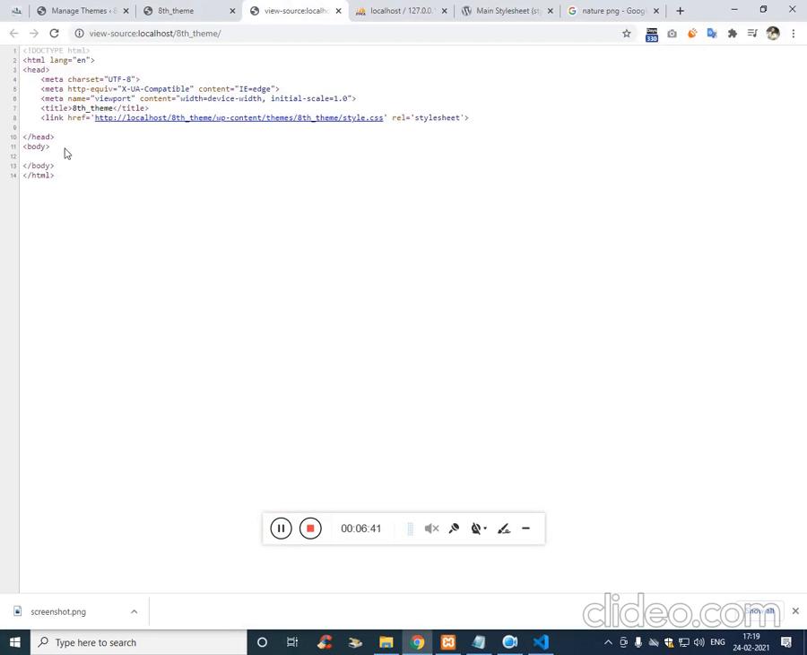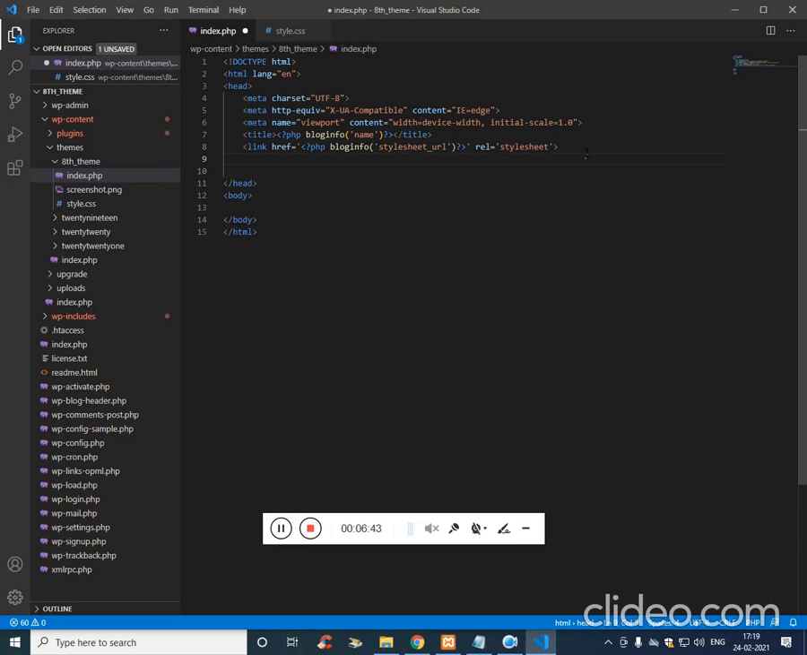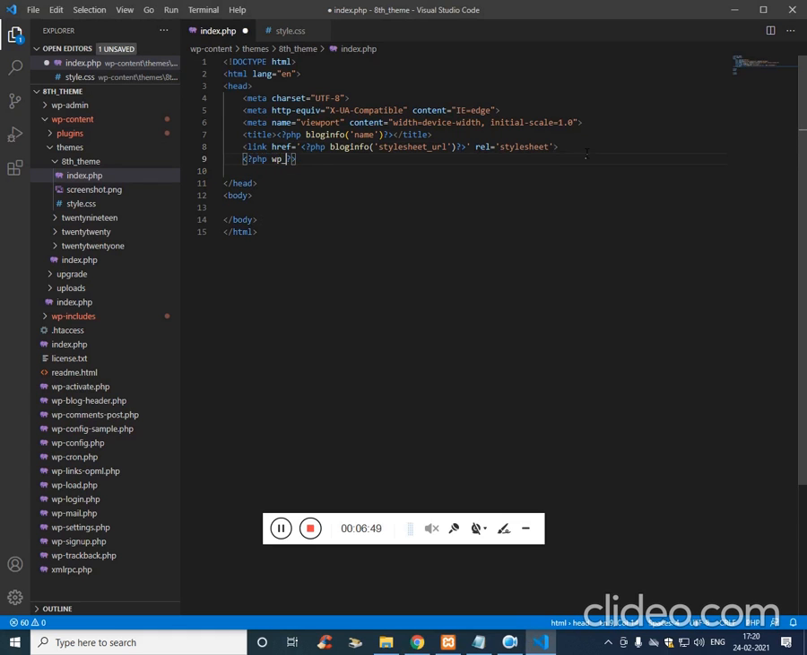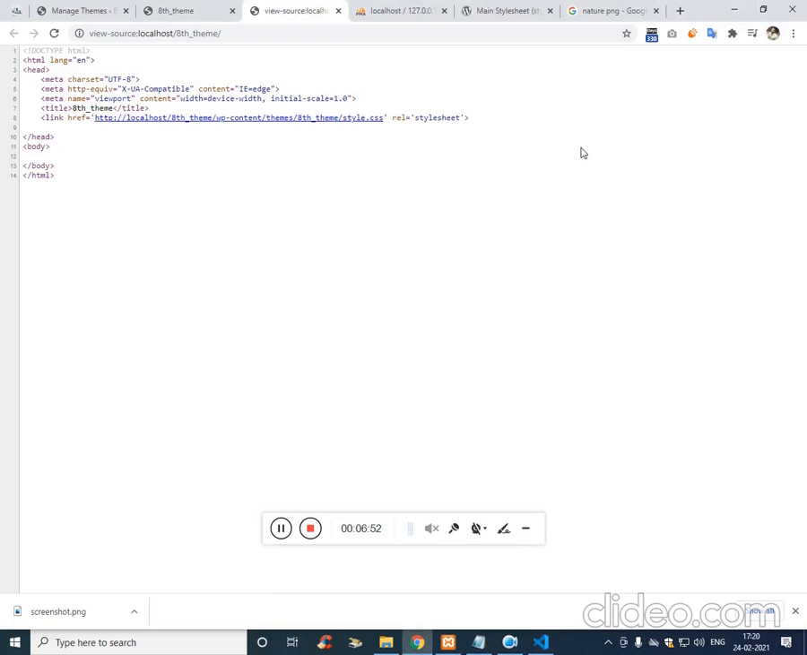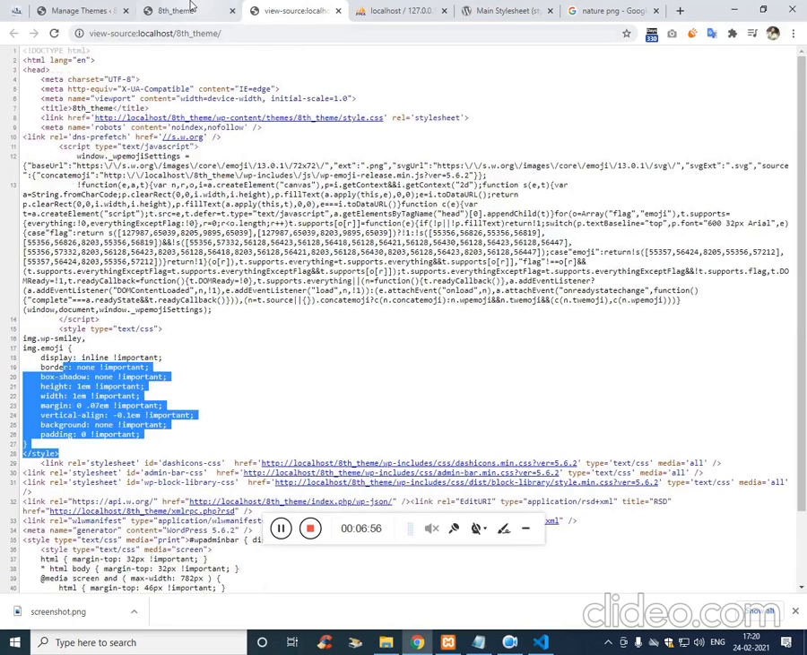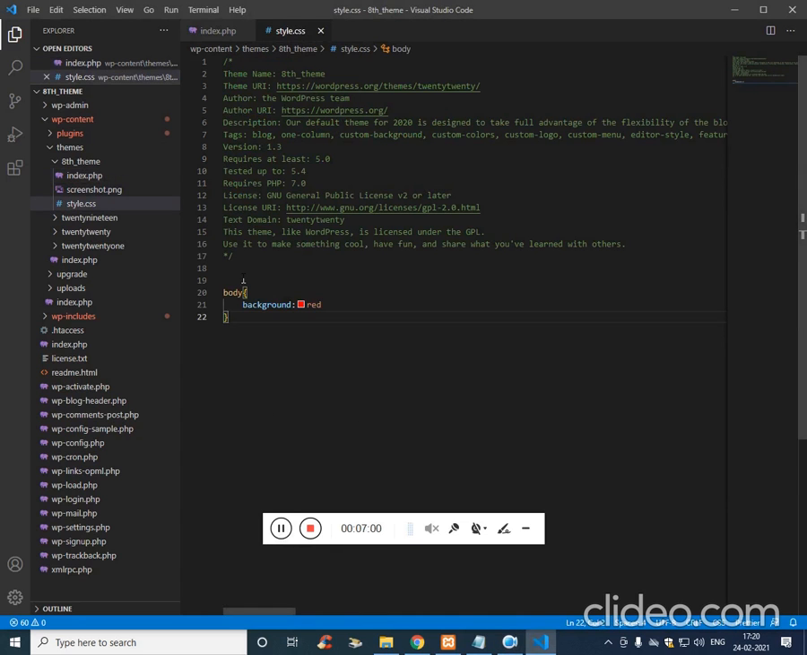Now if you see, these are the basic HTML. Now we need some default function which WordPress provides. So for that we have to include another file, php wp_head. So if you see, some default files have been shown up. We'll remove this, which is making it ugly.